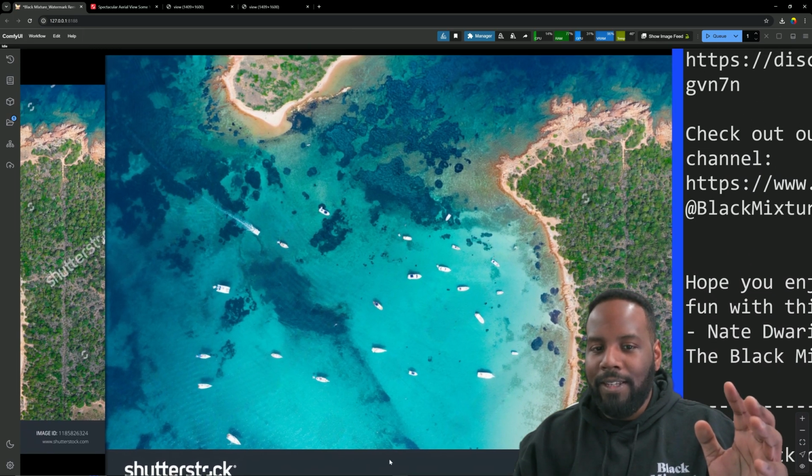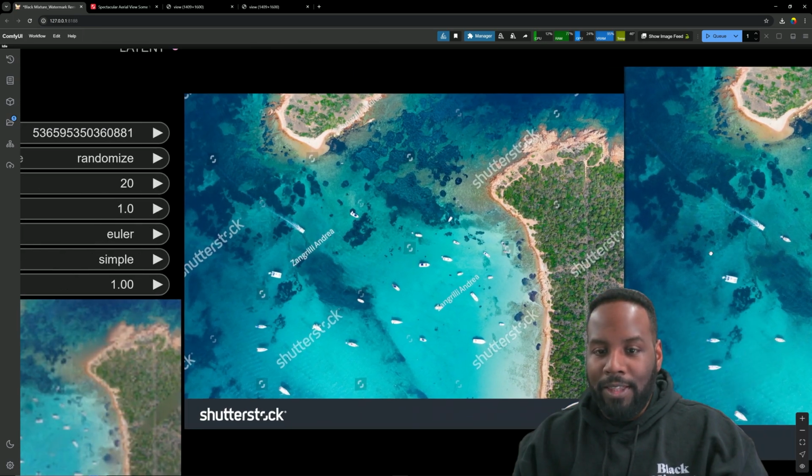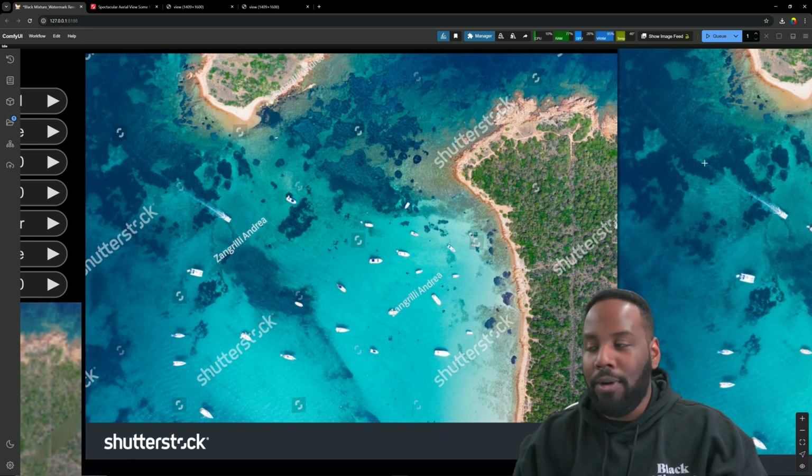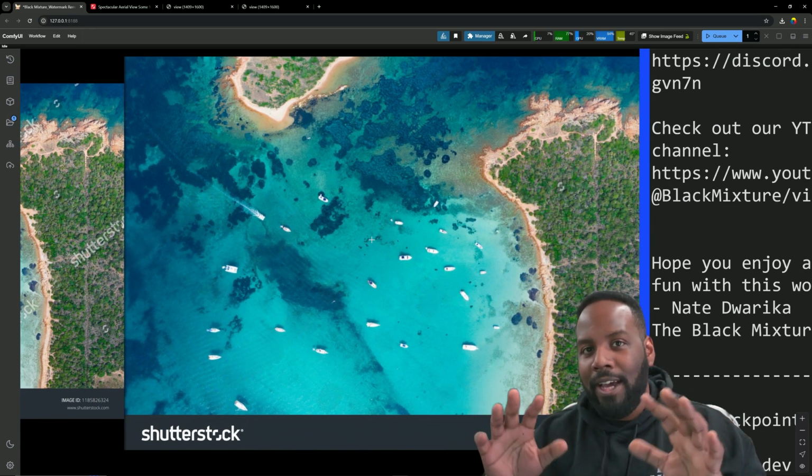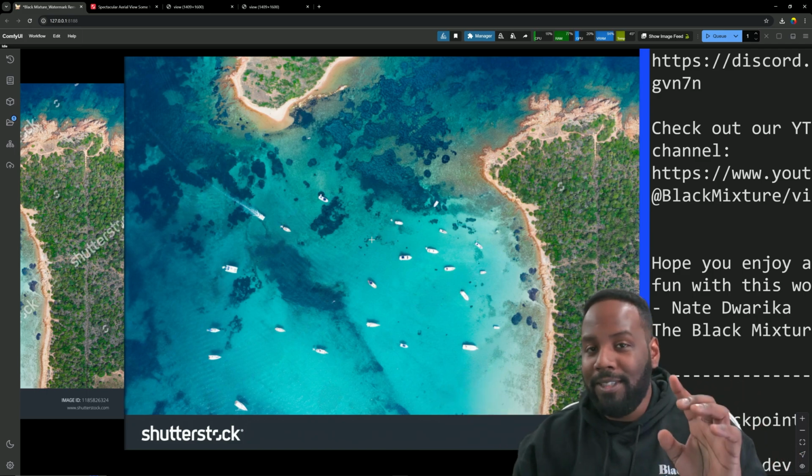So we fed it in an image that looked like this with the Shutterstock logos all over it. And here is our final result to where you can't even tell that it had a watermark on it at all. This is just amazing.